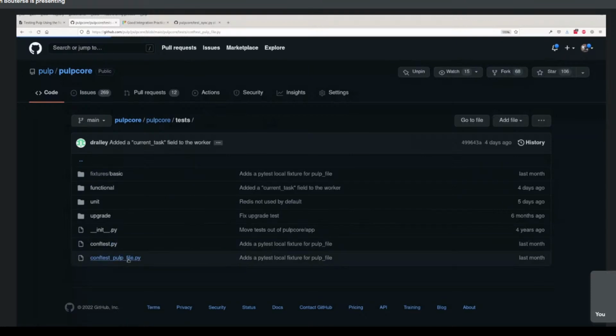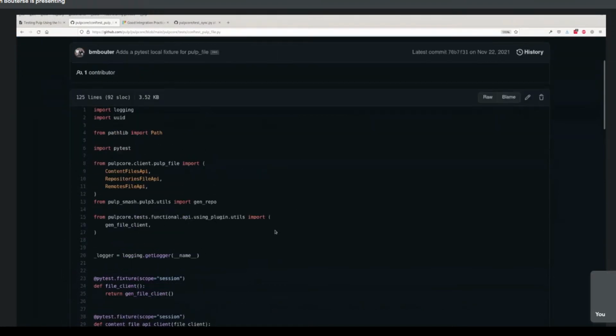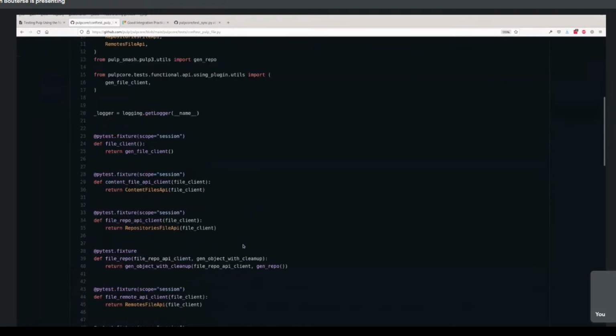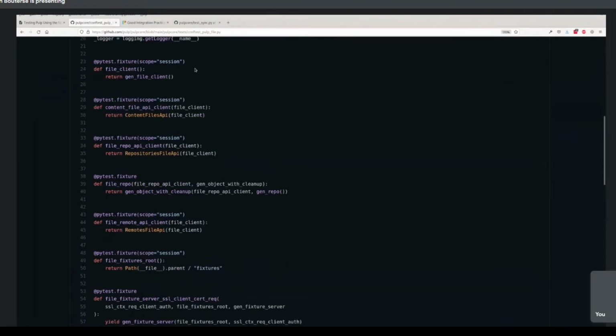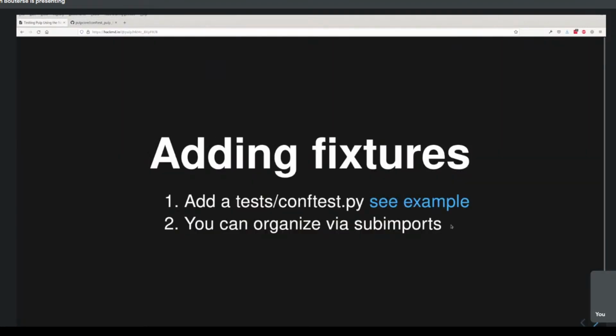It's conftest_pulp_file, and this is where all the actual fixtures are in this case. You can use these subimports to organize where your fixtures are. What we're going to be doing today is going through what all these fixtures do, but right now, what I'm trying to share is that you want to put them in a conftest.py, and you can organize them with subimports, just like what you saw there.